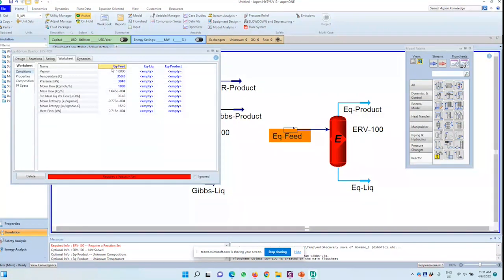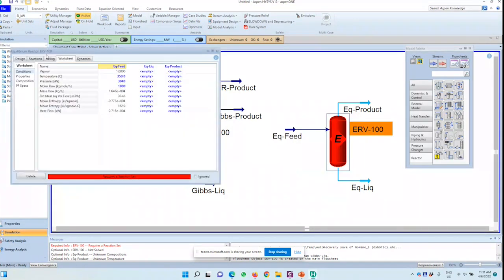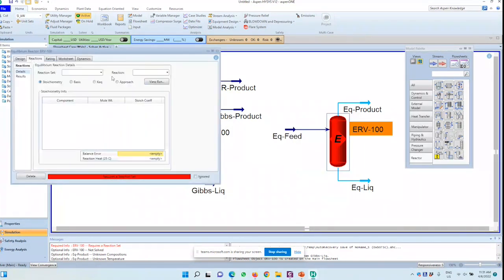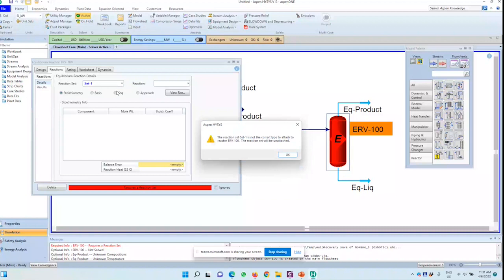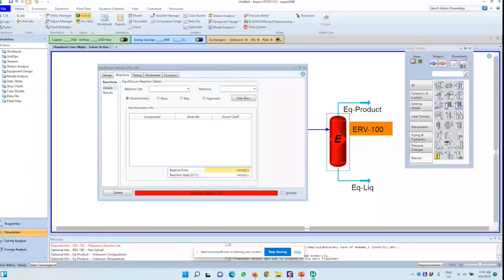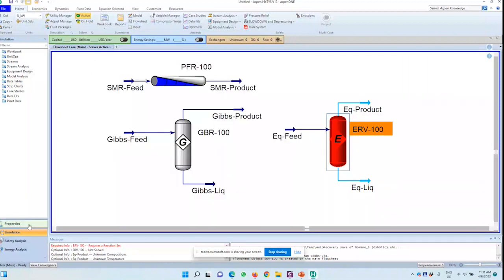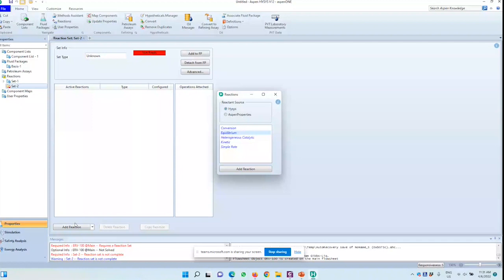Okay, so the equilibrium reactor is under-specified. That means I need to tell it what reactions it needs to consider. So when I go to reactions, I look at this reaction set and choose the set that I just defined. It doesn't work, because the equilibrium reactor requires only equilibrium reactions. It says the reaction set is not the correct type. So we need to go back to the properties window again. I will go back to the reaction folder and create a new reaction set. I will create a new equilibrium reaction, because the equilibrium reactor only accepts equilibrium reactions.